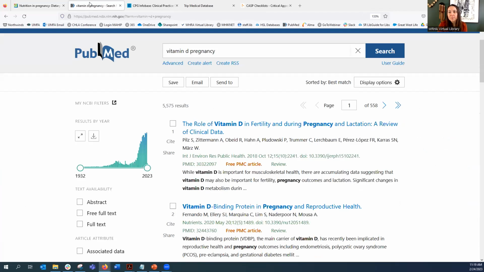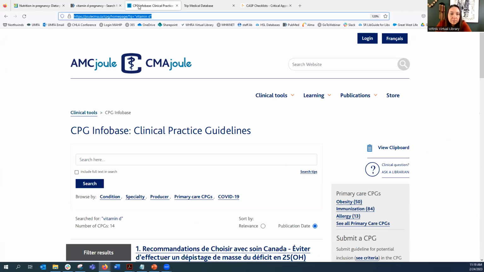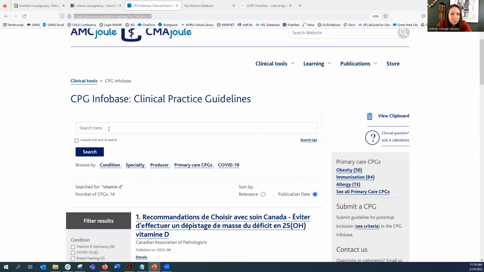If you're still in search of something really definitive, like what do we recommend here in Canada about vitamin D, we can also look to clinical practice guidelines. These are statements or recommendations intended to optimize patient care that are informed by really large bodies of evidence. One great place to look is the Canadian Medical Association. They have a platform called Joule. Their clinical practice guidelines are available for free.